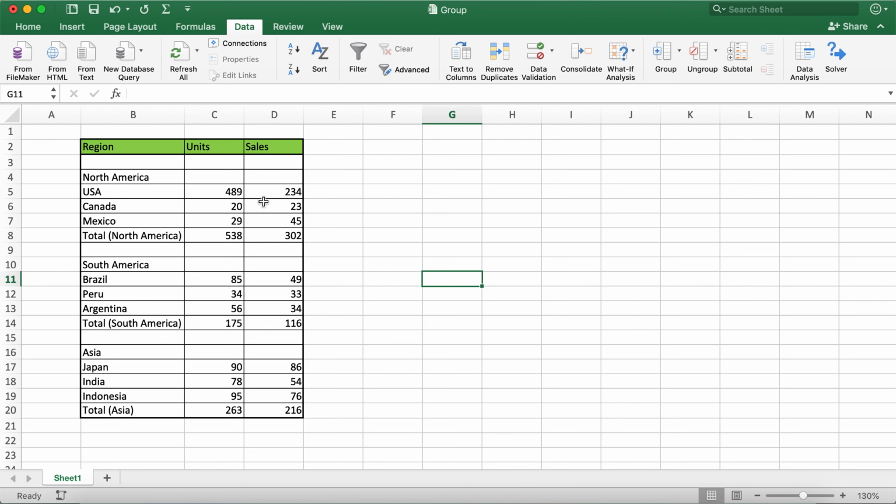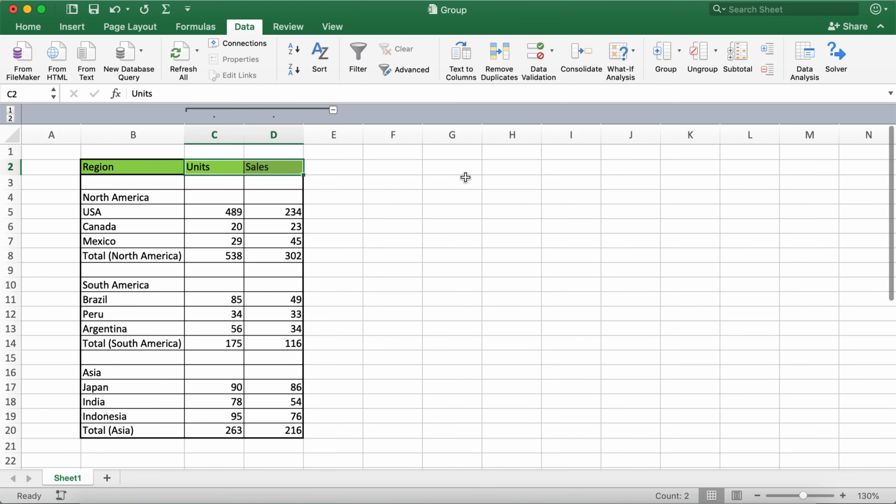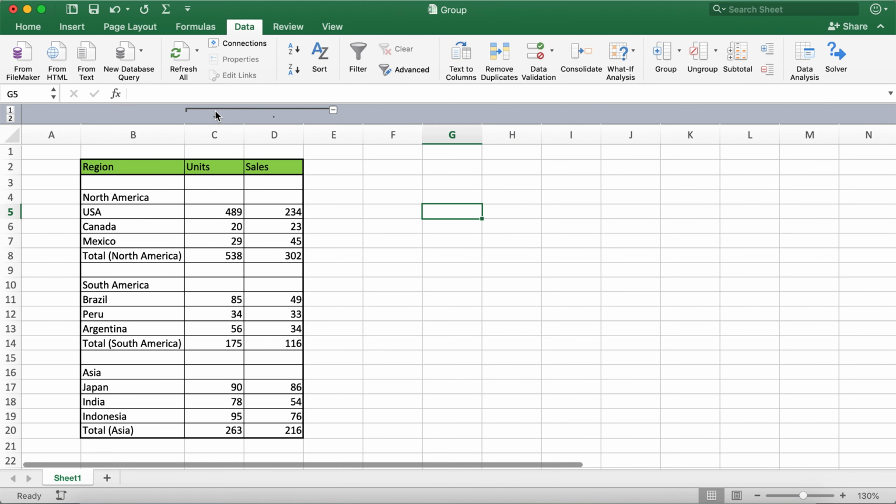If you want to group the columns together, you'll need to follow the same steps. Here, I would like to group units and sales together, and then I'll click on Group. Now this time I want to group the columns together, so I'll click on Columns and click OK. Now you'll notice that these 2 columns have been grouped together.